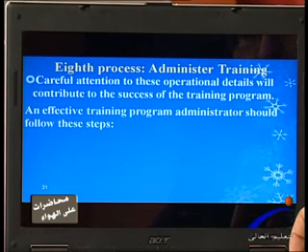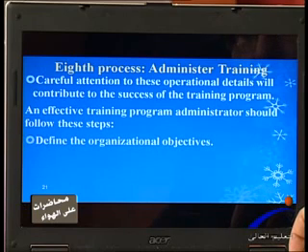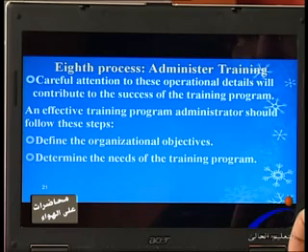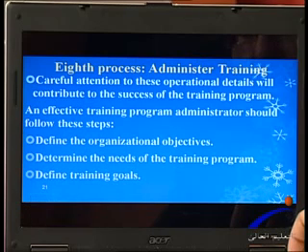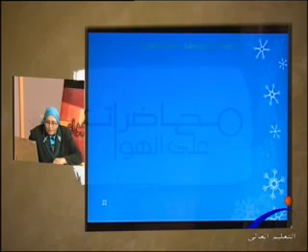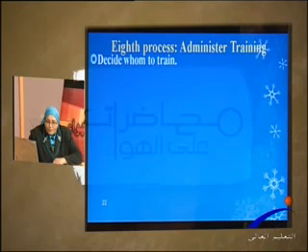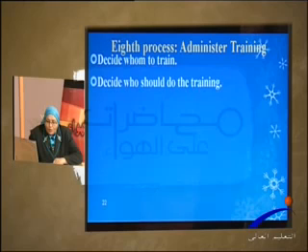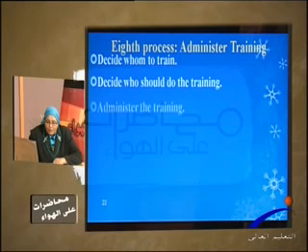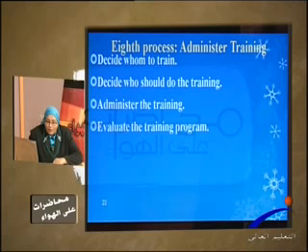An effective training program administrator should follow these steps. Define an organizational objective. Determine the need for the training program. Define training goals. Develop training methods. Decide whom to train. Decide who should do the training. Administer the training. Evaluate the training program.